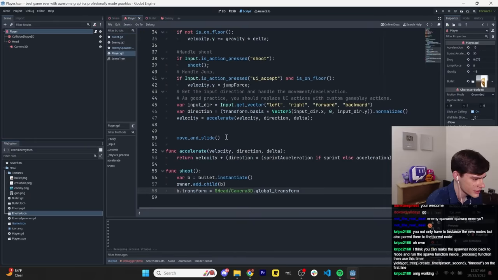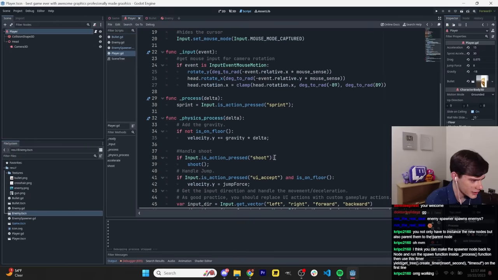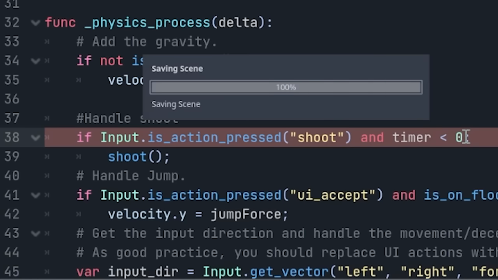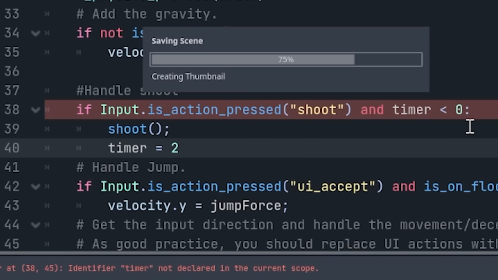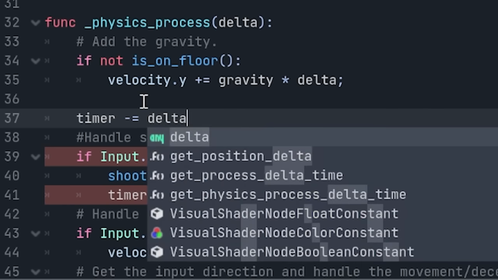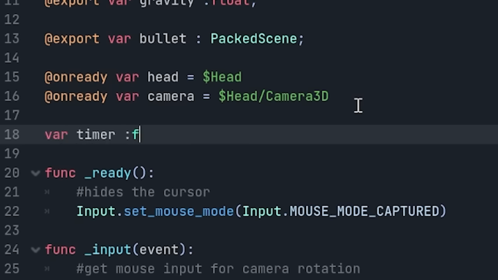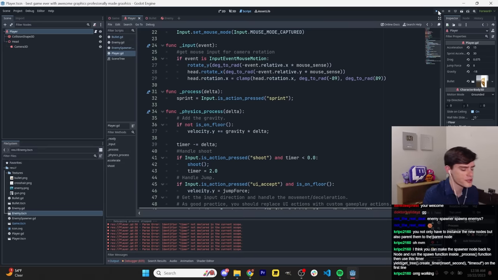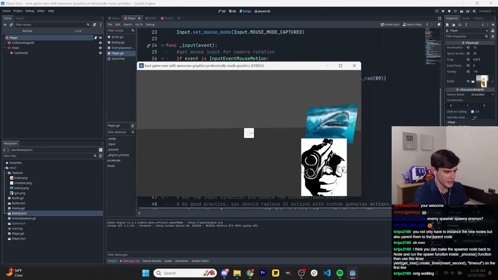In our player script, I'll just quickly say if shoot timer is less than 0, shoot timer equals 2. Timer minus equals delta. Var timer float equals 2 when you start. And now you should only be able to shoot every 2 seconds.